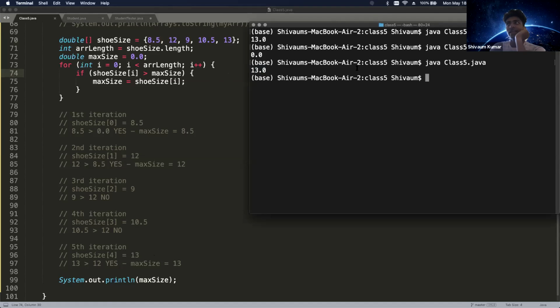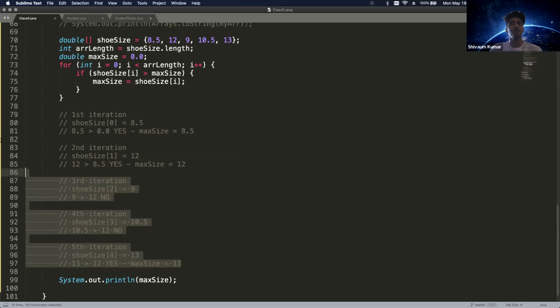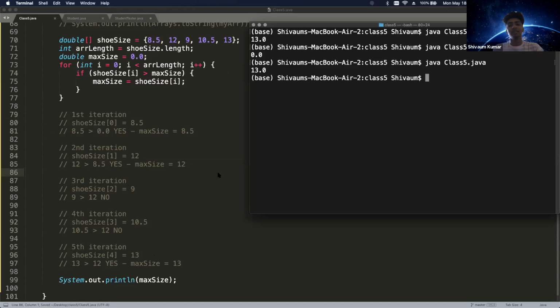As you guys can see, the computer is able to execute all these different iterations in the matter of a snap. It can do all this work really quickly.